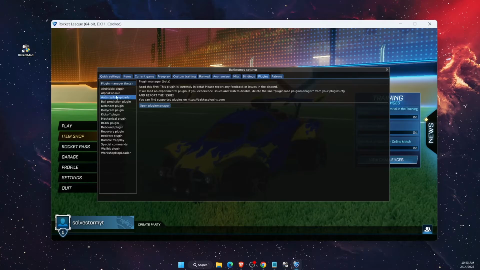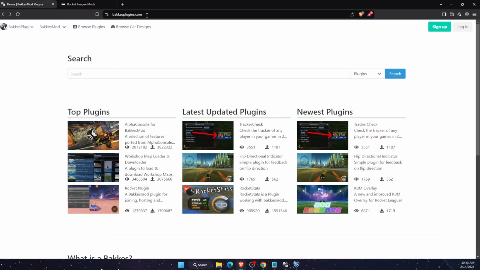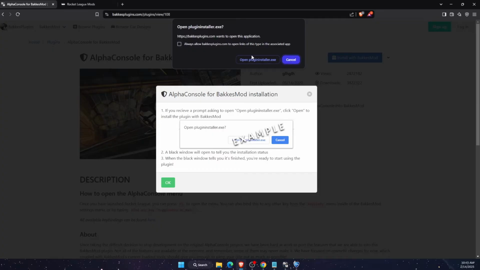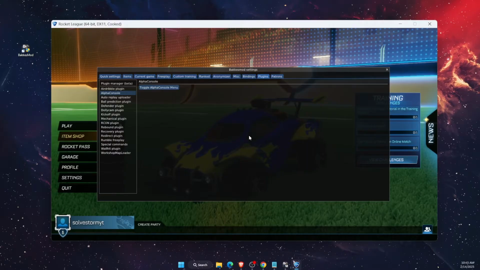Now what we actually need is the AlphaConsole plugin. To get it, you want to go to bakkesplugins.com and download it here. Once you click install with Bakkesmod, this will pop up. You want to go ahead and click on open plugin installer and it should install with no errors.